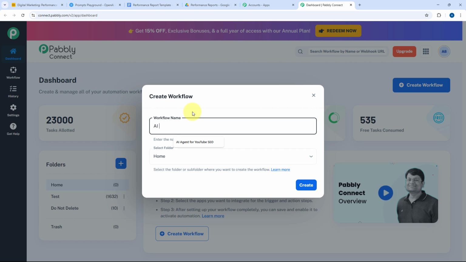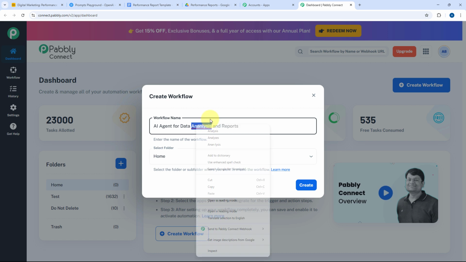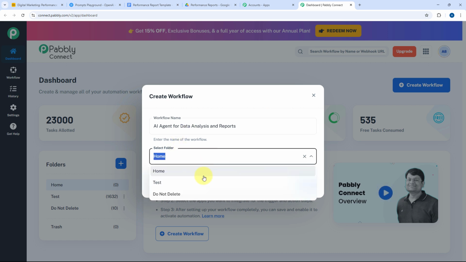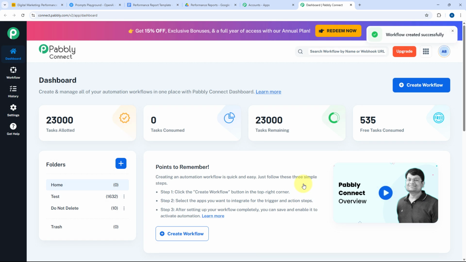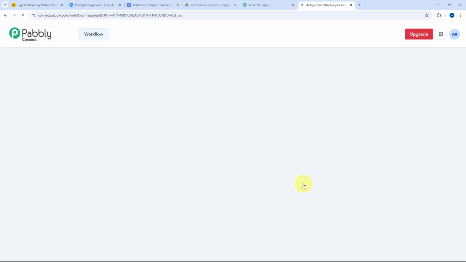Let's say I would like to name my workflow as AI agent for data analysis and reports. You can basically give any other name as per your choice. Then just select the folder of your Pabbly Connect account in which you want to set up this workflow and click on create. And as you click on create, here you can see the workflow will open in front of us.